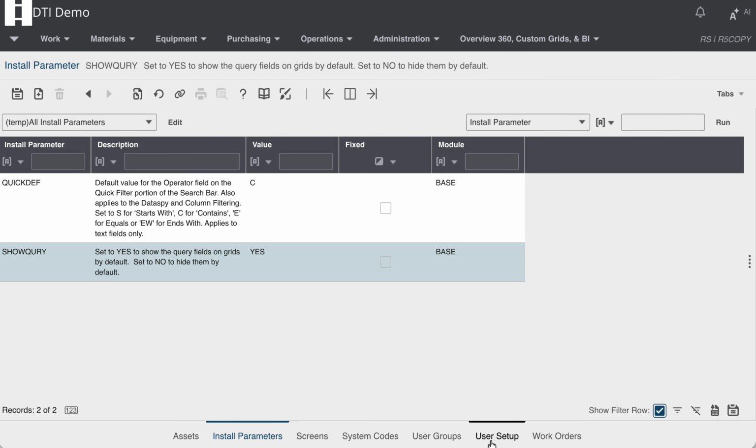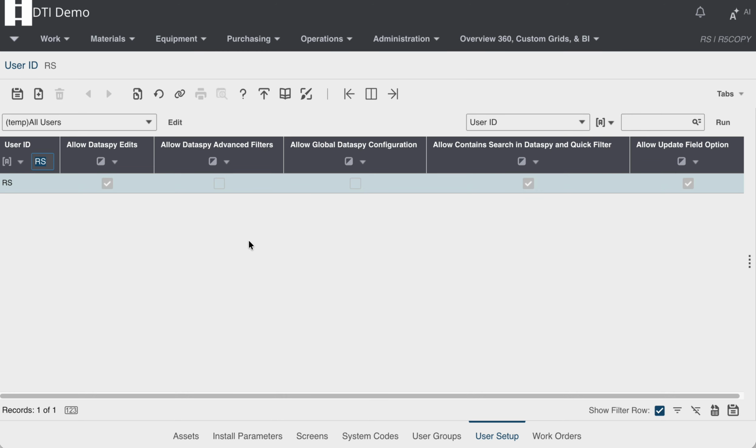Next, let's look at a few user settings. The first is Allow Data Spy Edits. If you do not see the Edit button next to the Data Spy list, you'll want to reach out to your system administrator and request that they allow Data Spy edits.